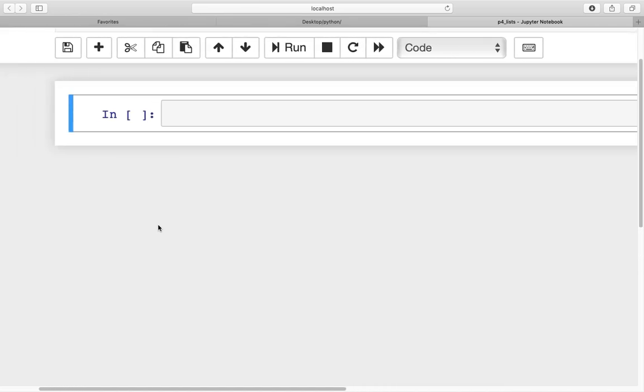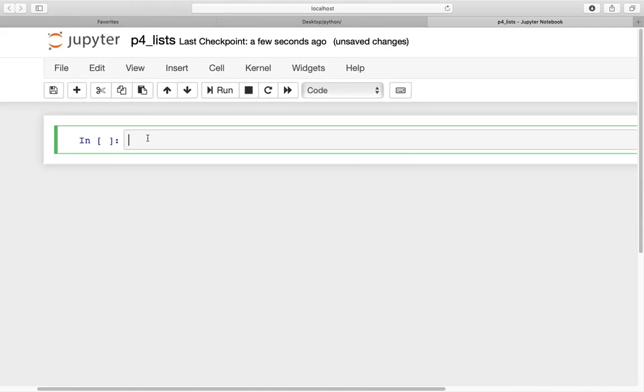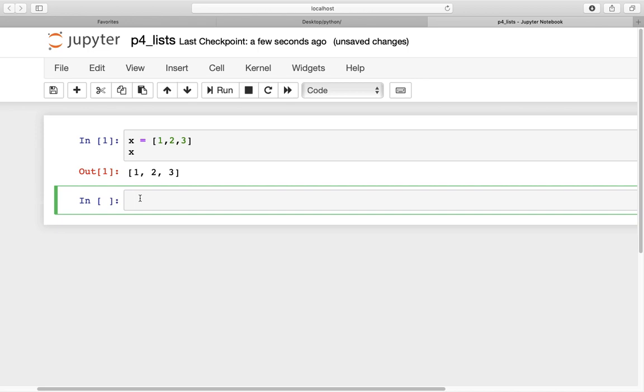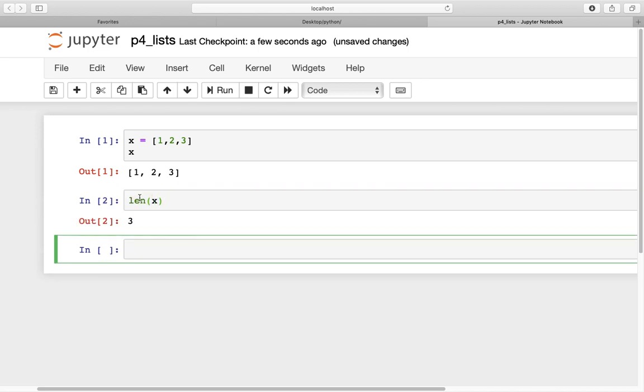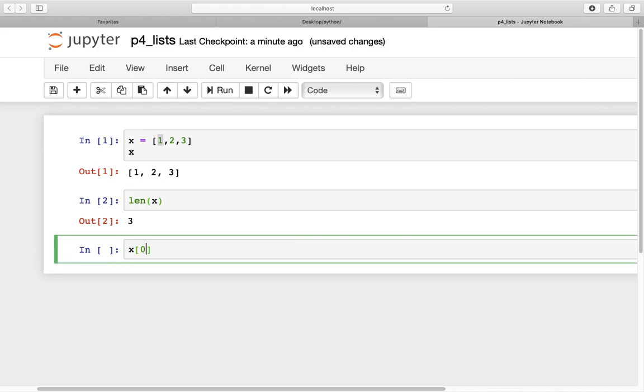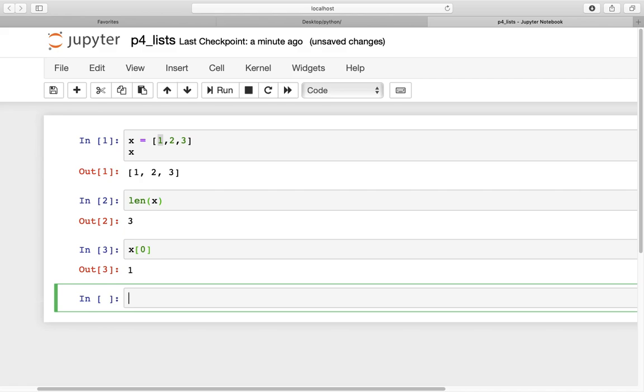Okay, now lists in Python are represented in square brackets and they can be written as 1, 2, 3. So this is a list. Now the length of this list is 3 because there are 3 elements in the list, and it's important to remember that in Python a list always begins at index 0 and not at index 1. So here this particular 1 is at index 0. So when we try to print index 0, we get 1.